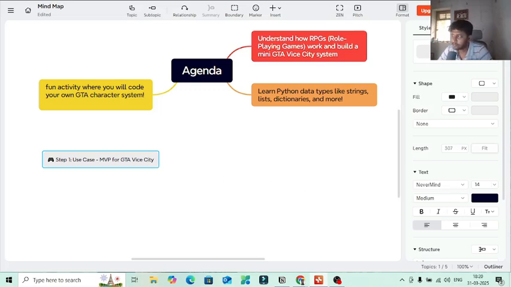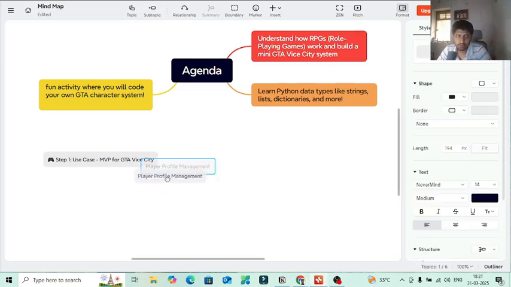Imagine we are building a mini GTA game. What do we need? Let's break it down. Number one, we need player profile management. We need to store the player name, level, experience points, achievements. How do we do that? We use a dictionary in Python, something called a dict in Python code.